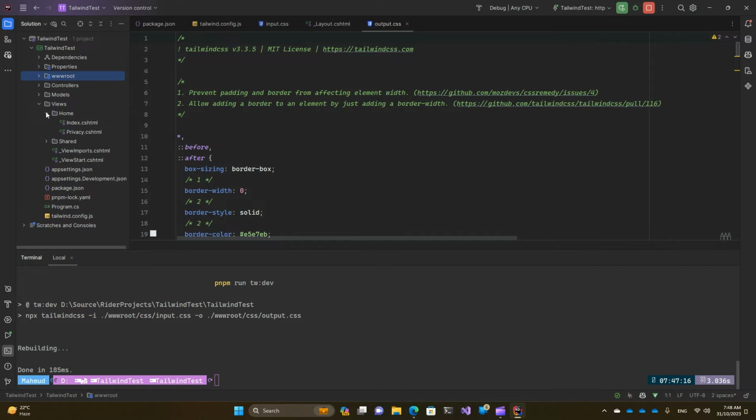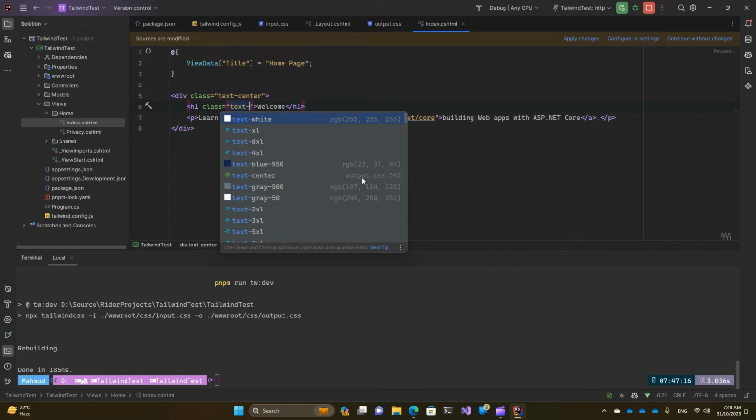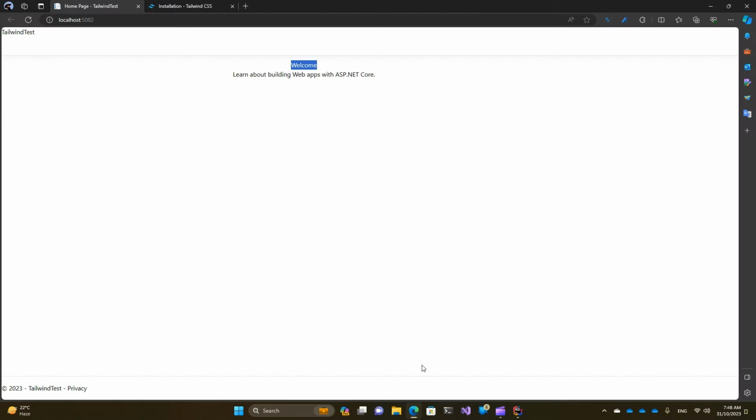To do that, I'm going to go to the index.cshtml. I'm going to change the display font from bootstrap to text-6xl. You can see the suggestions are coming from the extension I installed. There are extensions available for VS Code and I think for Visual Studio too. And apply changes. Now see if our change reflects here and nothing happens.